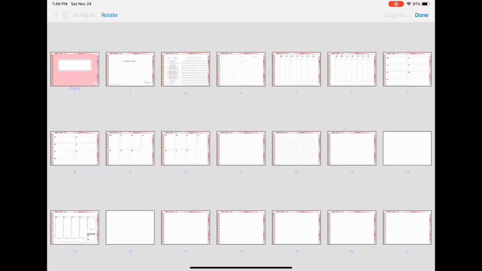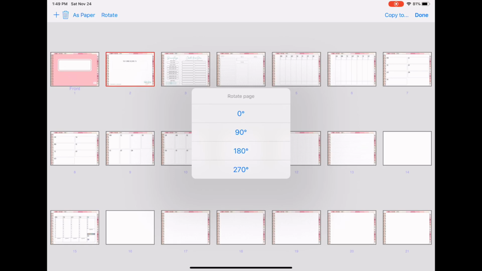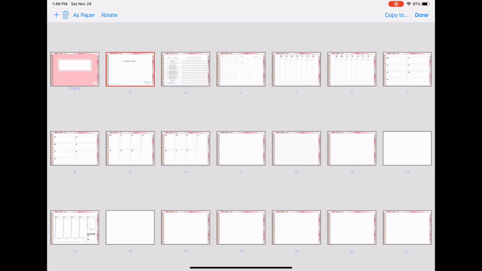Again, if you go back to edit, you can select those 2 pages, hit the trash can in the upper left, and you can delete them. From edit, you can also select and you can rotate your page. Not really sure why you would need to do that, but if you inserted something into your planner that needed to go a different direction, you can rotate it there.